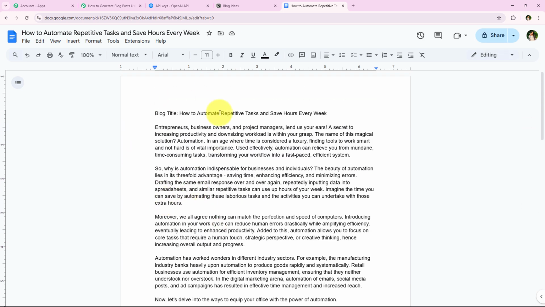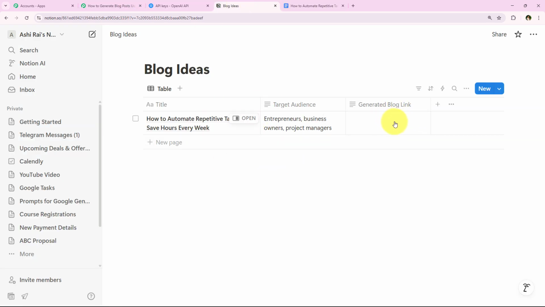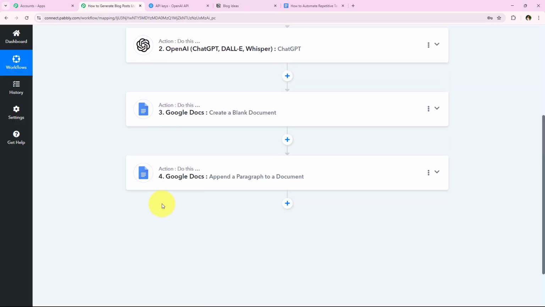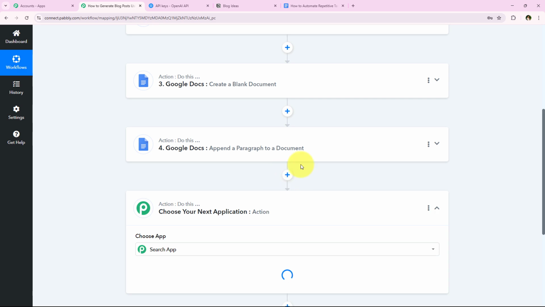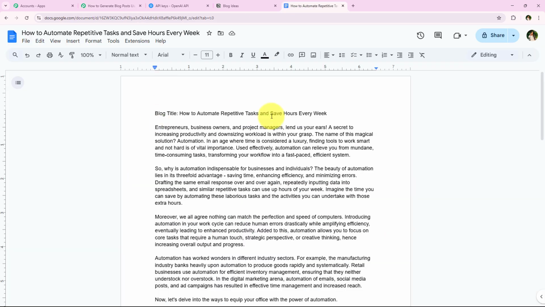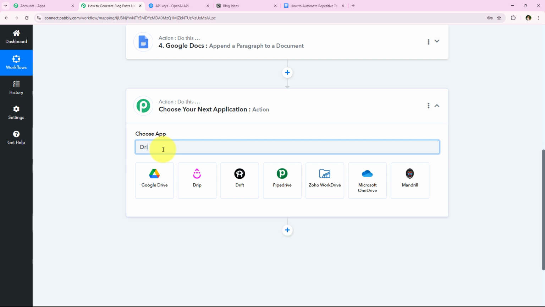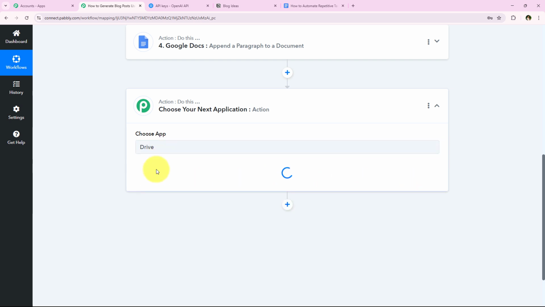So yes, now what I want is I want to attach this document link right over here into my Notion database so that my team can get more organized blog posts. For that, I'm just going to add another action step right over here, and first we're going to make this document a shareable one. For that, I'm just going to search for the action application as Google Drive. So I'm just going to search for it and select it.